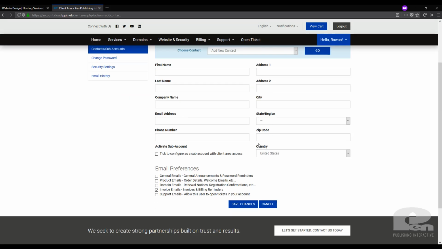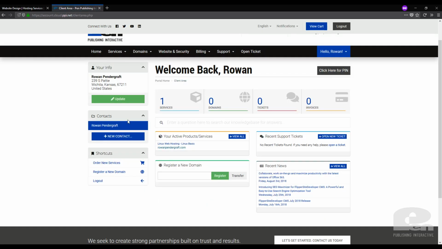And once you've done all that, go ahead and click Save Changes. And then once your changes have been saved, click the Home button on the top left. And now on the left hand side, you will see the new contact that you have added to your account.